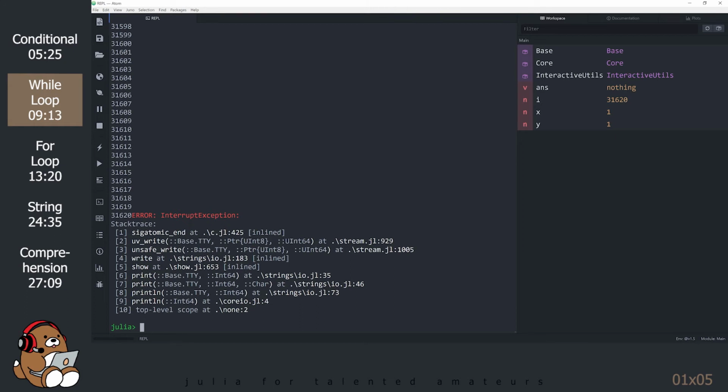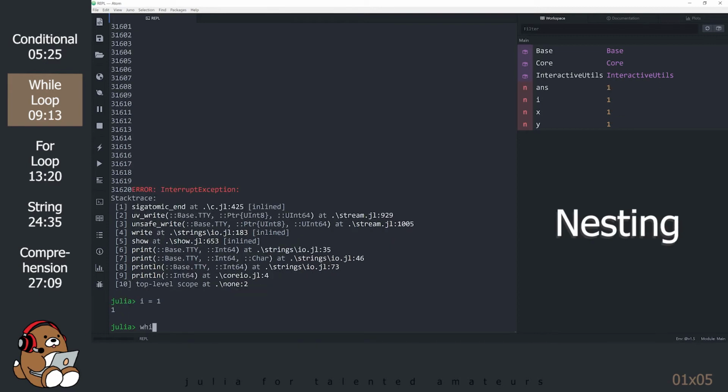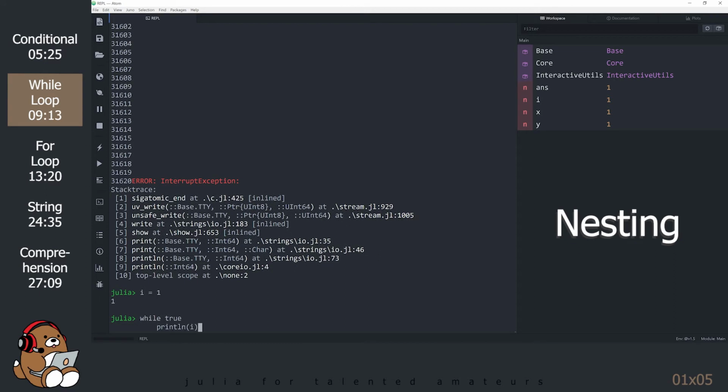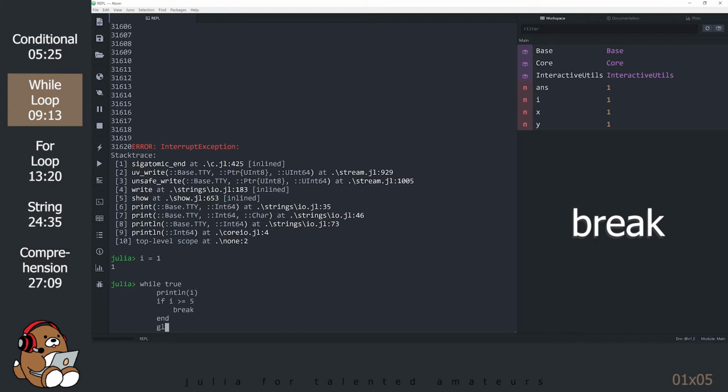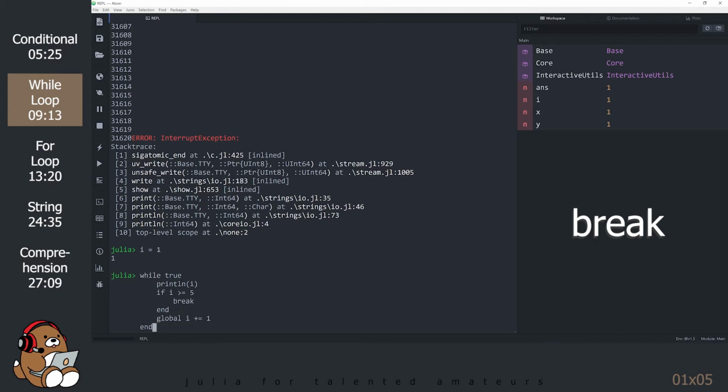You can combine control flow blocks by including them within other control flow blocks. In computing, this is called nesting. This is an example of a while loop with a nested conditional. Using the keyword break in the loop body will break out of a loop immediately.